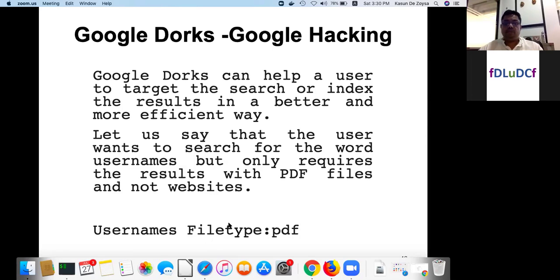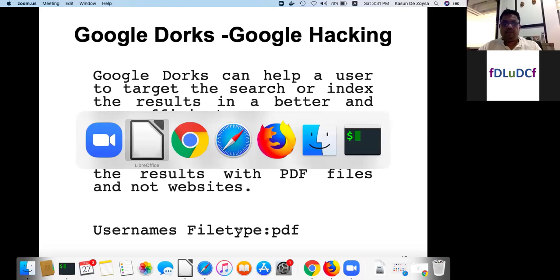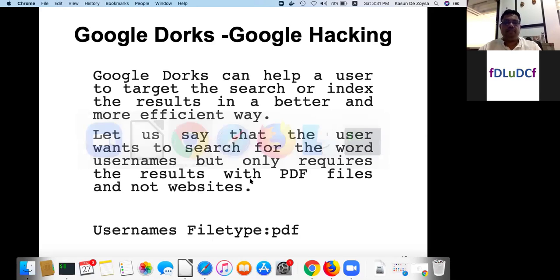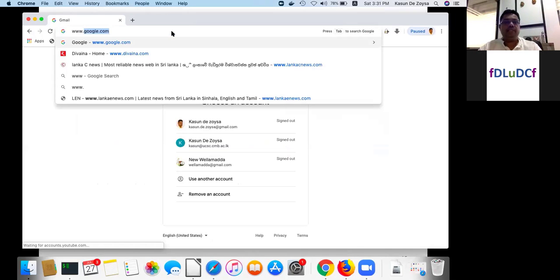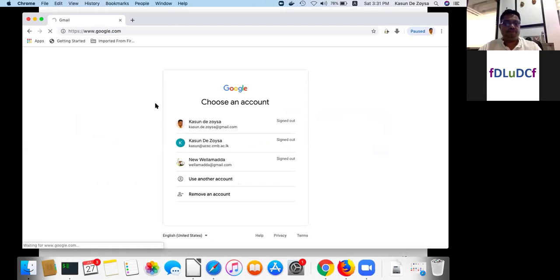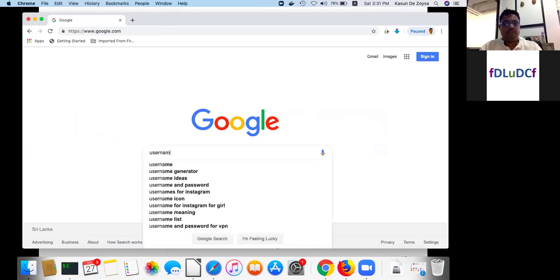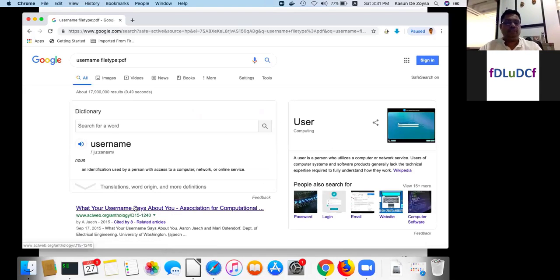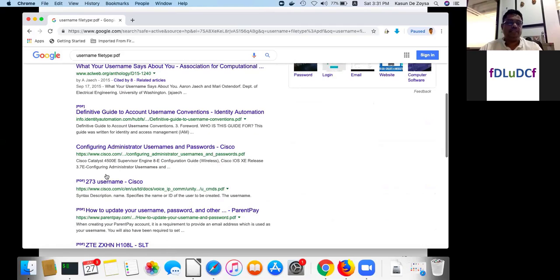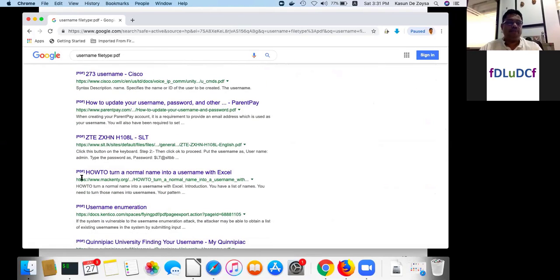Maybe you can specify that further using another advanced search option called site. For example, let's go to Google. Since I am sharing my desktop, you can see that. Type: find usernames filetype PDF. That's Google only. It returns PDFs. You see the file types, all of them are PDF documents.